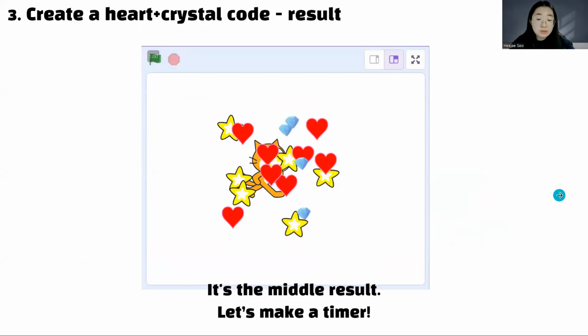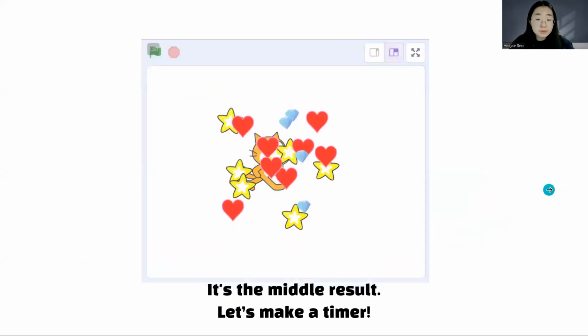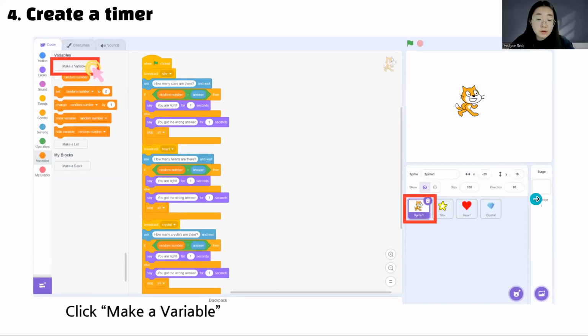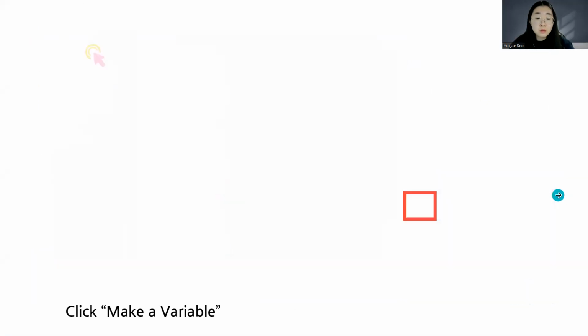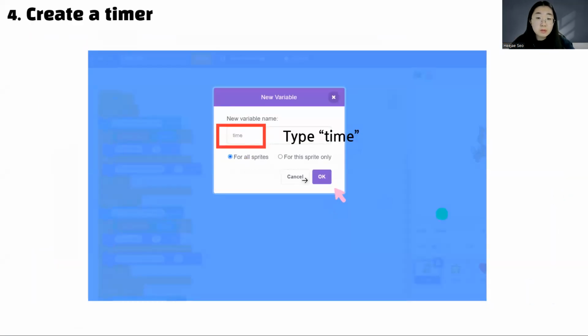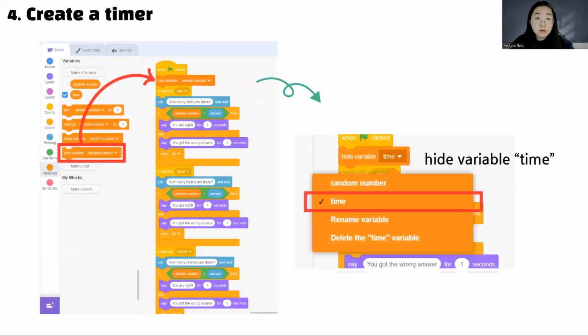And next, let's make a timer. Before coding, click the cat sprite and click make a variable. Hide the time. Drag the hide variable block under the when green flag clicked block and change it to time.